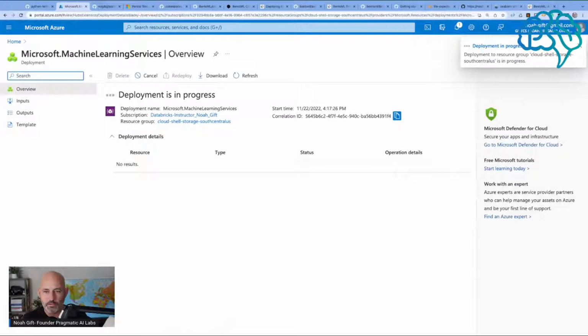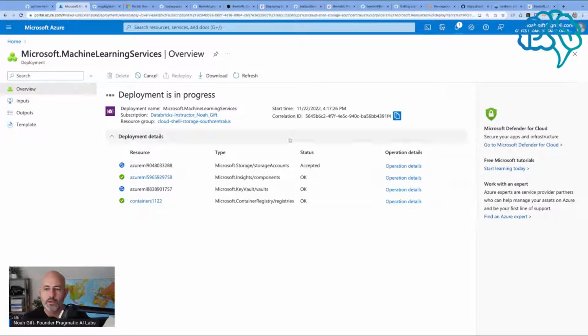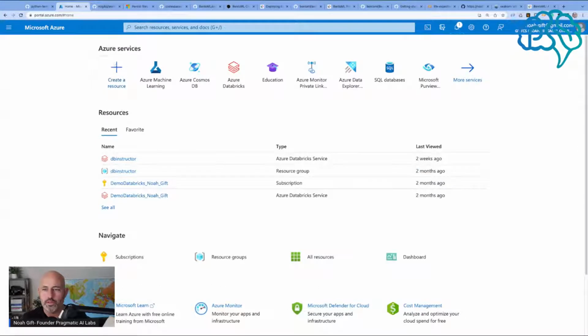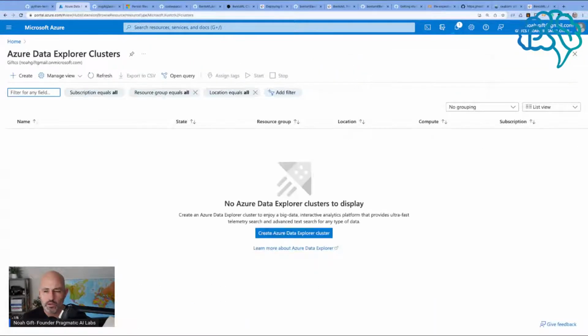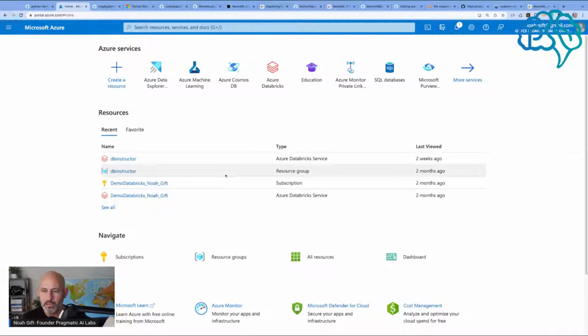There we go. So we got an Azure Machine Learning service that I could play around with. I think it'll take a few minutes to spin all this stuff up. I don't think it'll take that long. So that's one thing we could play around with. We also could play around with Data Explorer, create a cluster. I don't want to create any clusters, so I won't do that.